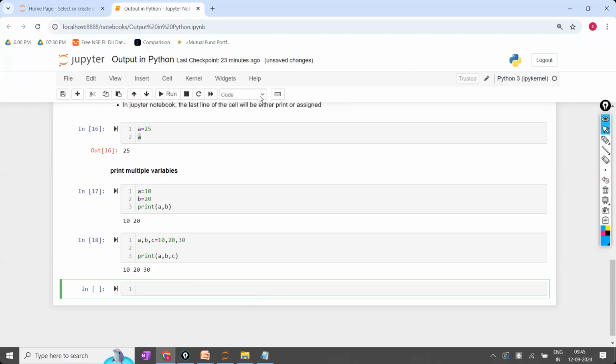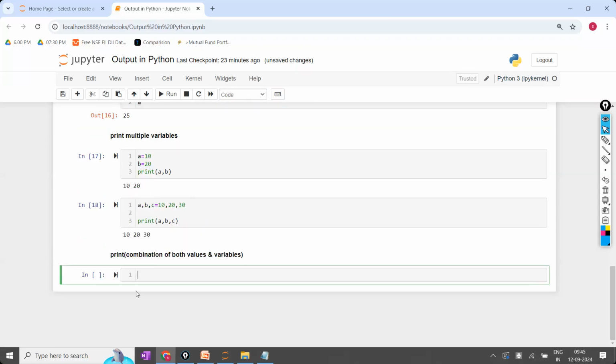Now next one. I'm going to print a combination of both values and variables. You are trying to print both combinations, values and variables. So that is the fifth one.